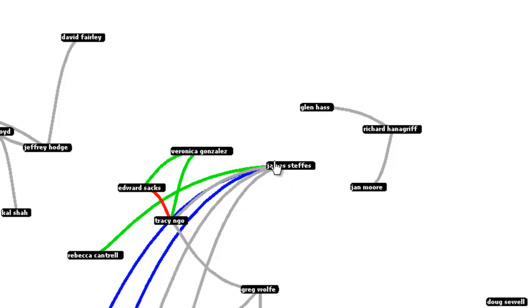This is key. To be aware that you're missing someone this early in an investigation is very important. Our next network will look to answer this question. Who are we missing?